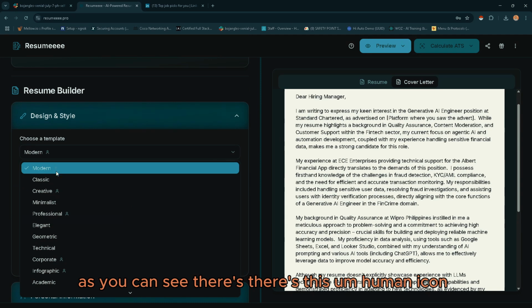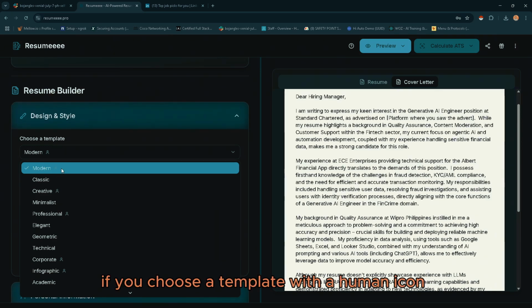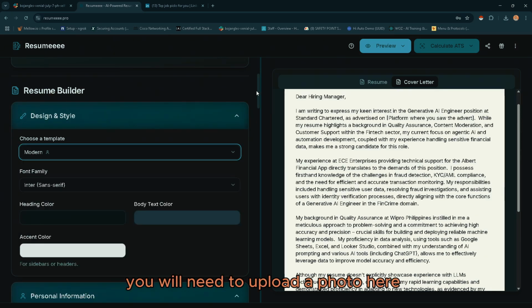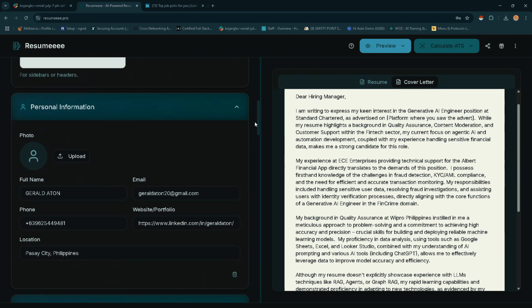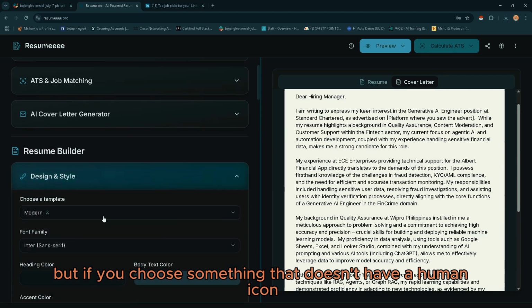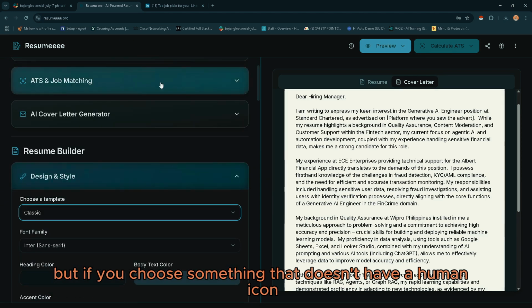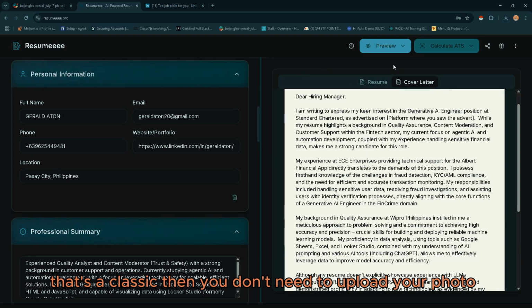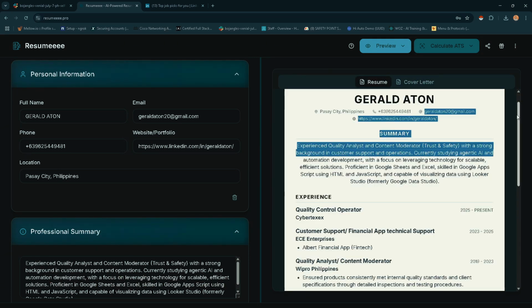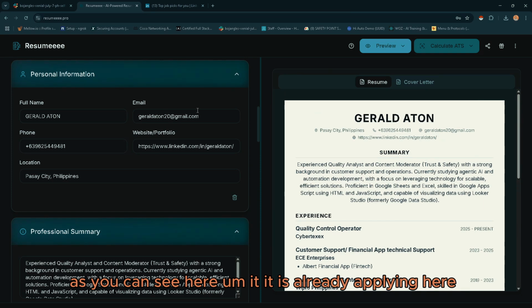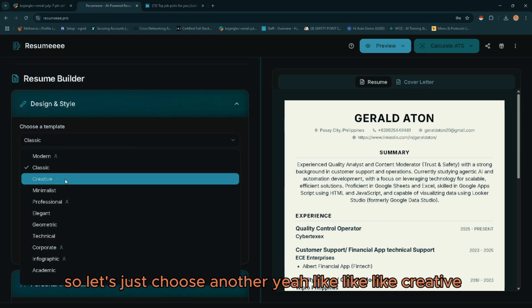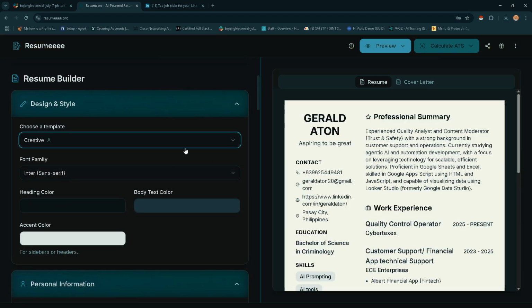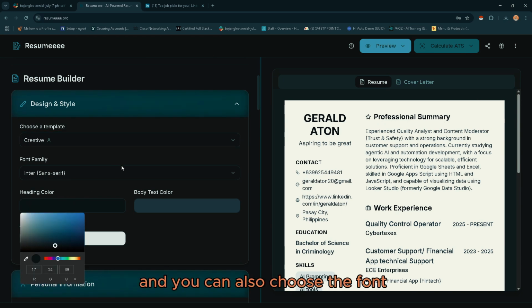As you can see, there's this human icon. If you choose a template with the human icon, you will need to upload a photo here. But if you choose something that doesn't have a human icon, let's say classic, then you don't need to upload your photo. As you can see here, it is already applying here. So let's just choose another. Yeah, like creative. And you can also choose the font.